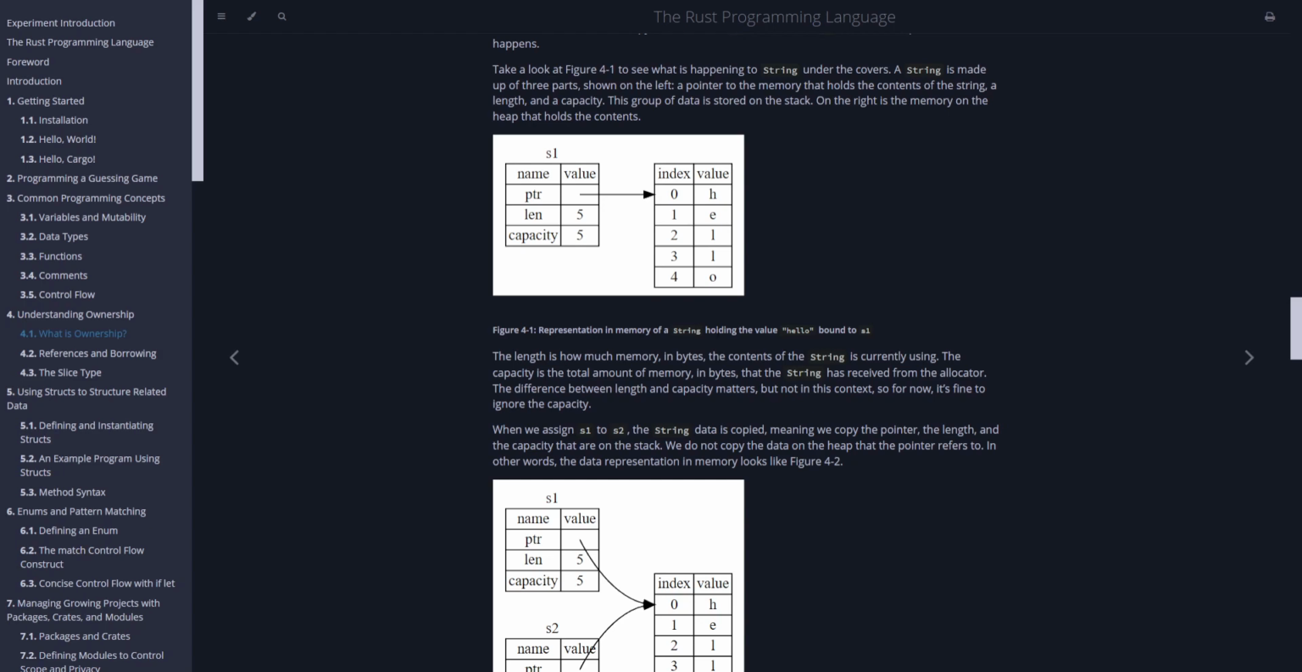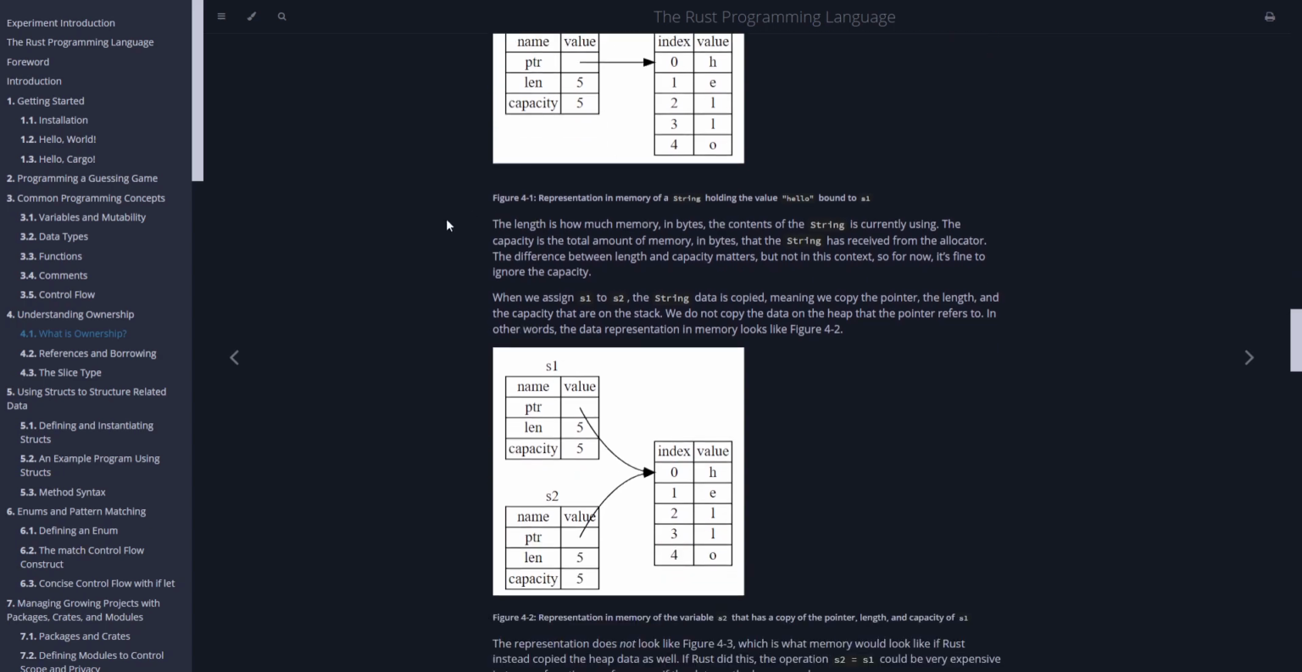Figure 4-1: representation in memory of a String holding the value hello bound to s1. The length is how much memory, in bytes, the contents of the String are currently using. So 5 bytes: 1, 2, 3, 4, 5. The capacity is the total amount of memory, in bytes, that the String has received from the allocator.